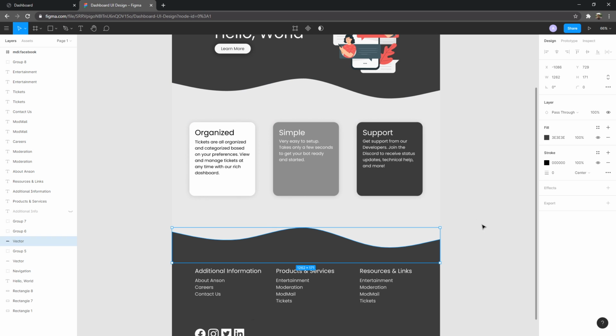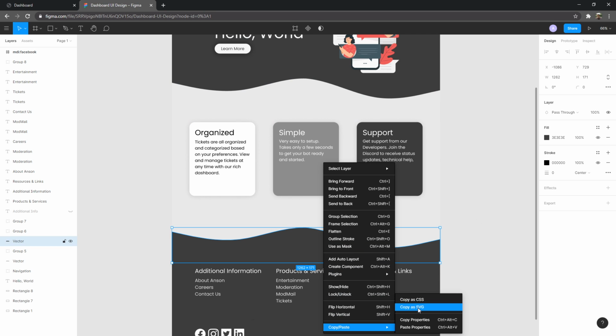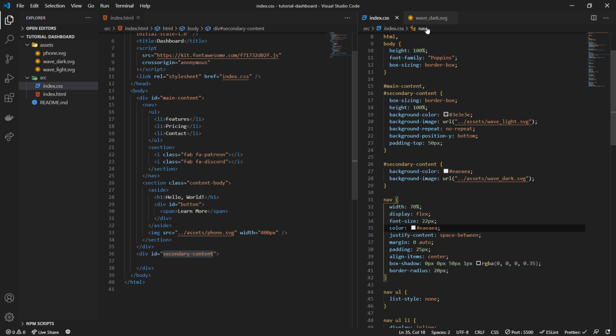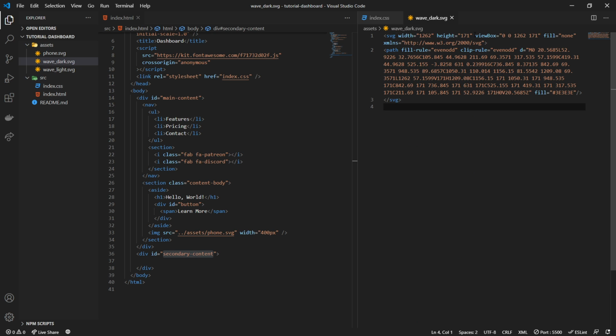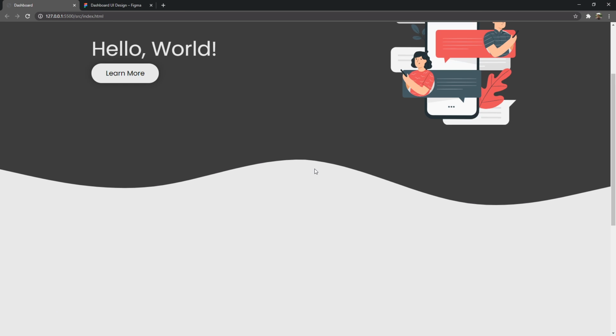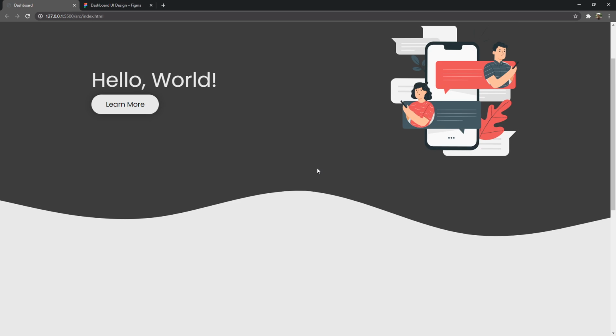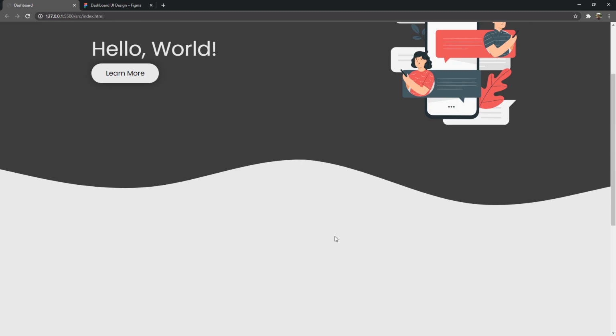And oh wait, the vector over here is not the same, so I have to actually copy this one. The one that I downloaded from getwaves.io is not the same as the one in Figma. I want to get a different one, but I think this one looks better. Okay, great. It looks great. I really like it.